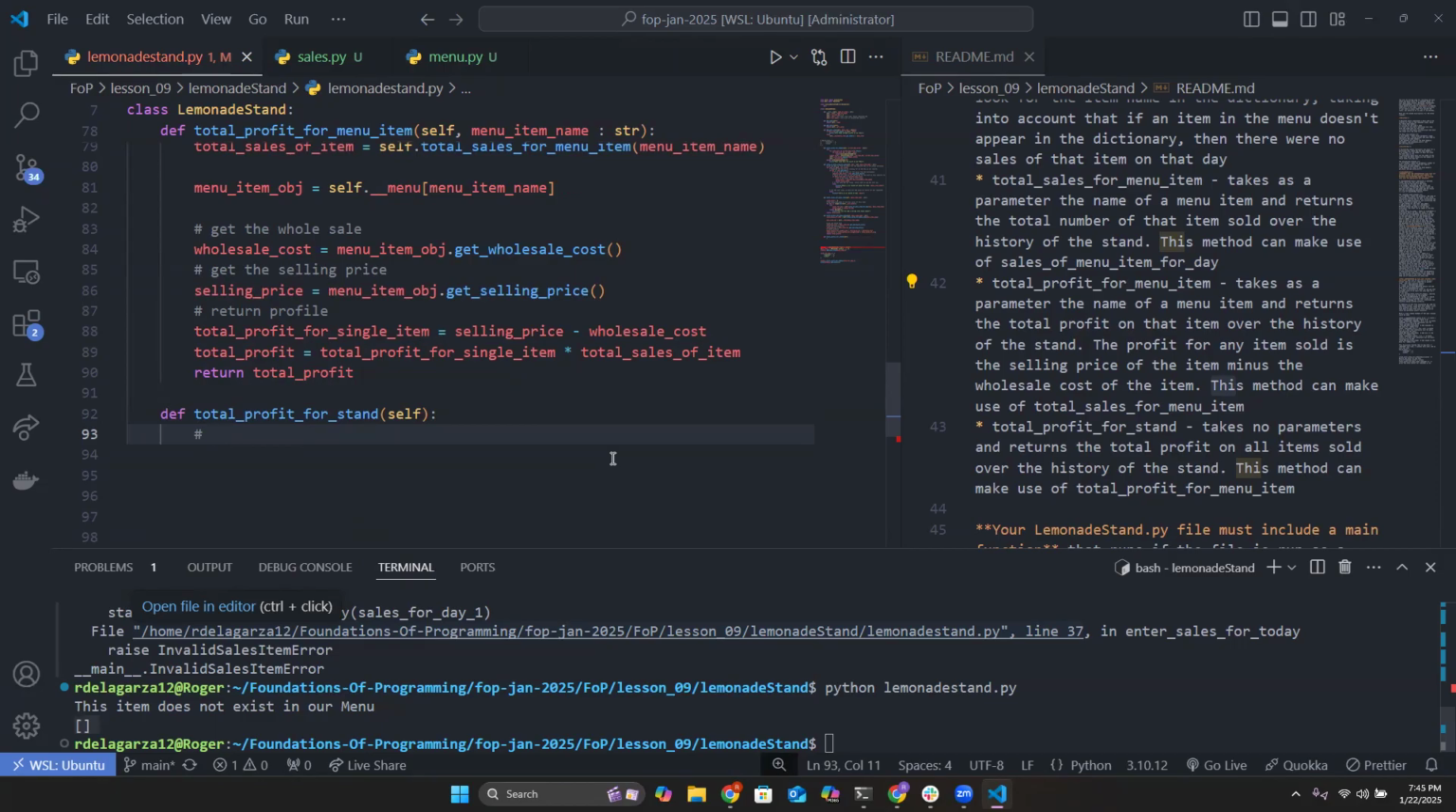Well, wouldn't you want a dictionary of how much you've earned from each item, like the item name, and then the value is how much you've sold over the whole time the stand's been open, and then just add all those together?